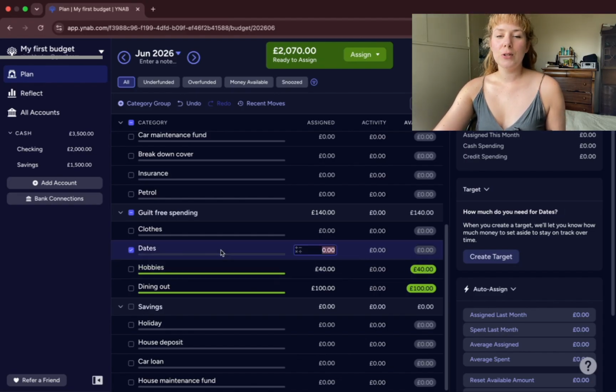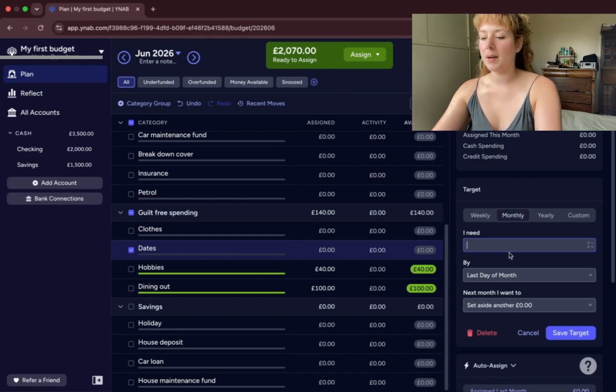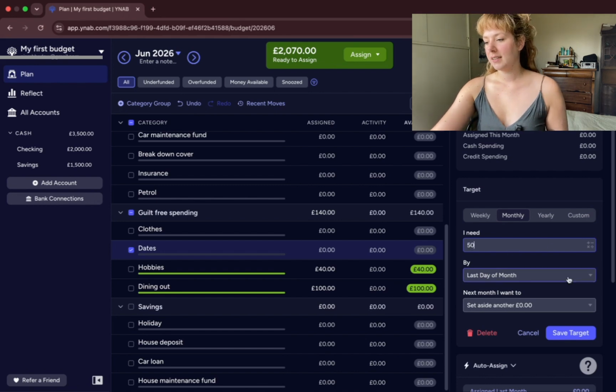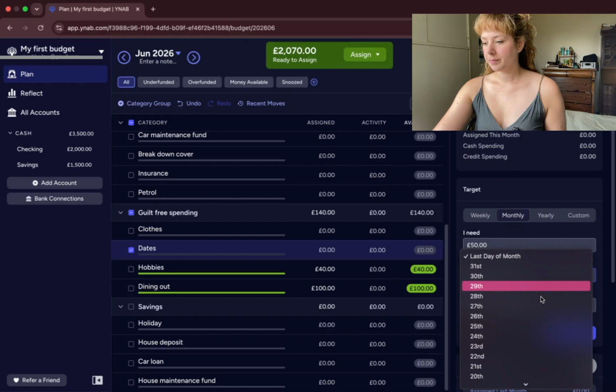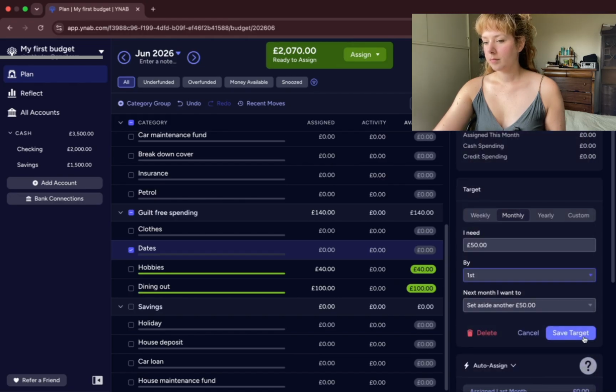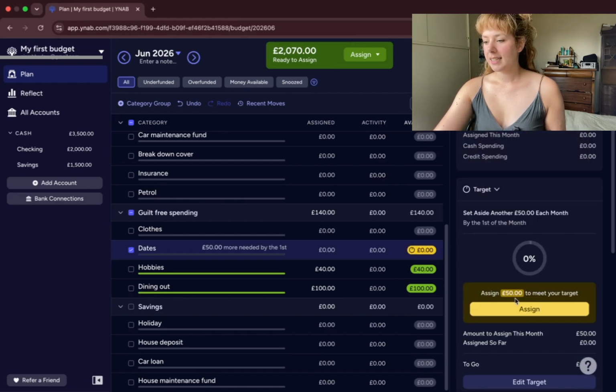Maybe for dates, for example, my boyfriend and I, we set aside £50 every month for dates. So maybe you create a monthly target for dates. And you want to let that build up. So I can assign that one.